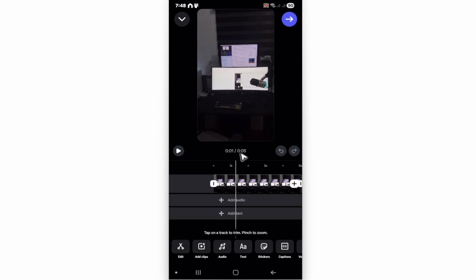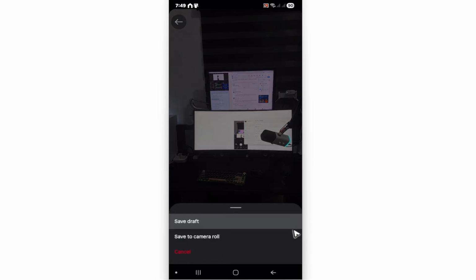Now, while you're in the editing section, all you got to do is just tap on this down arrow key. Tap on it. Now this tab will be available. So just go ahead and swipe right until you see this download button. So just tap on it and save it to your camera roll.